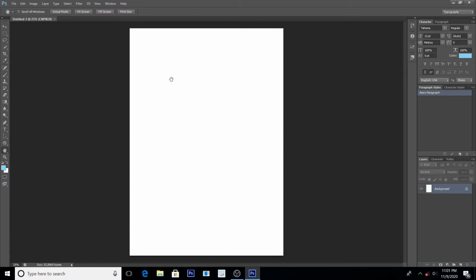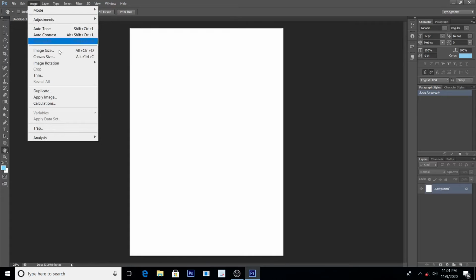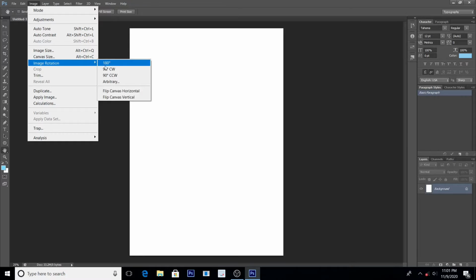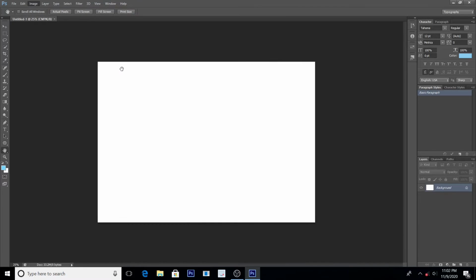Now we have our A4 sheet over here. Assuming that maybe the kind of work that you are doing, you want to rotate it into landscape form. This is in portrait. So assuming that we want to rotate our sheet, you just go to Image, then you go to Image Rotation, then you select the orientation you want your sheet to be in. Here we want it to be 90 degrees CW, so we select it, and now our sheet has been rotated.